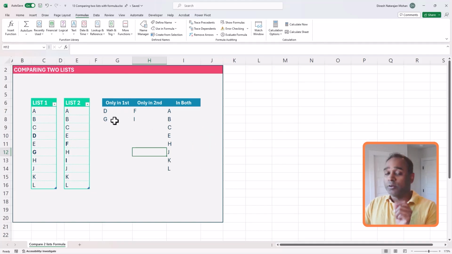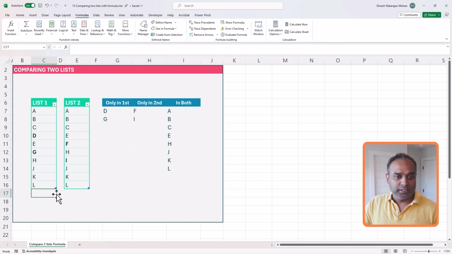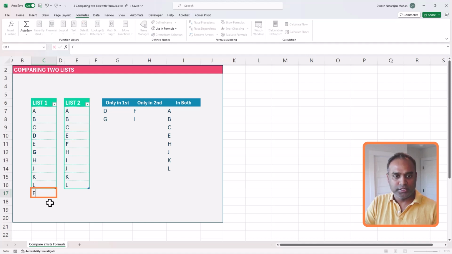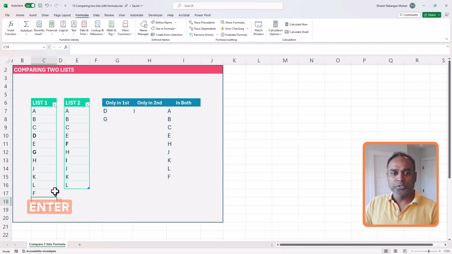So now with these three simple formulas, we can get a list of items only in the first, only in the second, and also in both. And if you want to test it, let's say I'm going to add F at the bottom of the first list. Hit enter. You see automatically F moved from here to here. Let me undo. F is here, F is going to move over here as soon as I make it part of the table, right? So the reason why we created the table in the first step is because of this dynamic nature in which the values will expand as long as you type it at the bottom of the list.